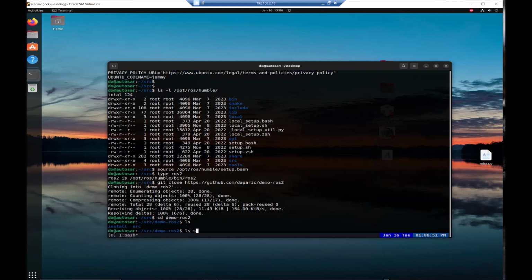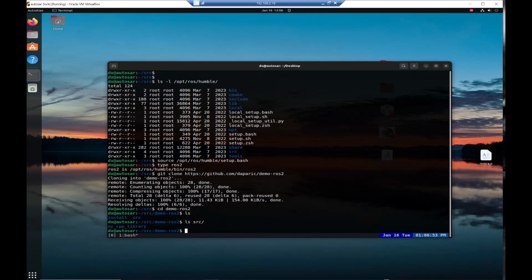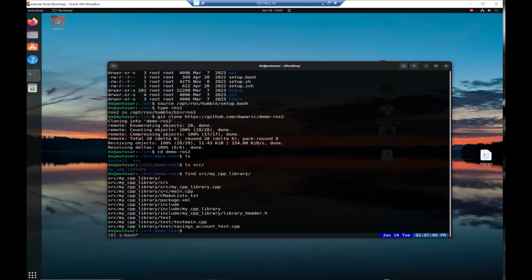So this is the example workspace, which has one package, my CPP library. And the gist of this package is that it is a simple ATM example, because our point here is to demonstrate how to do testing of this small code base. So let us start off by explaining how this code base is organized.